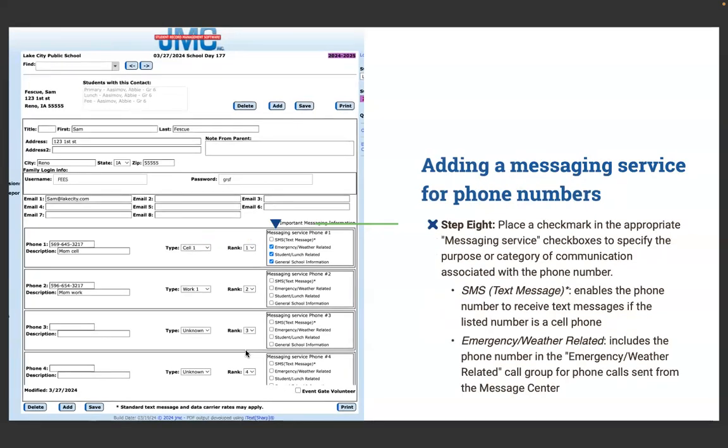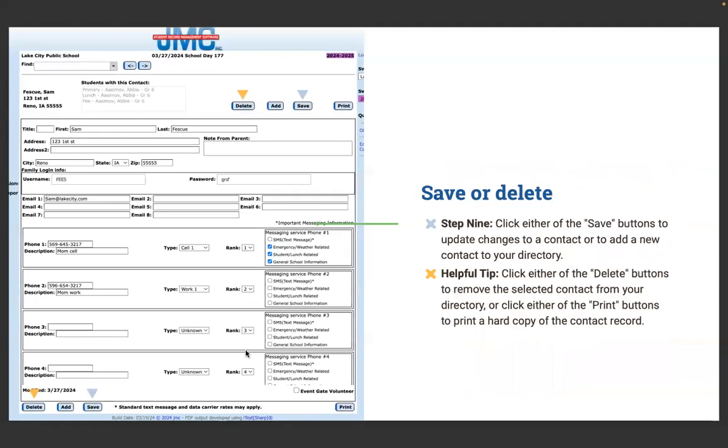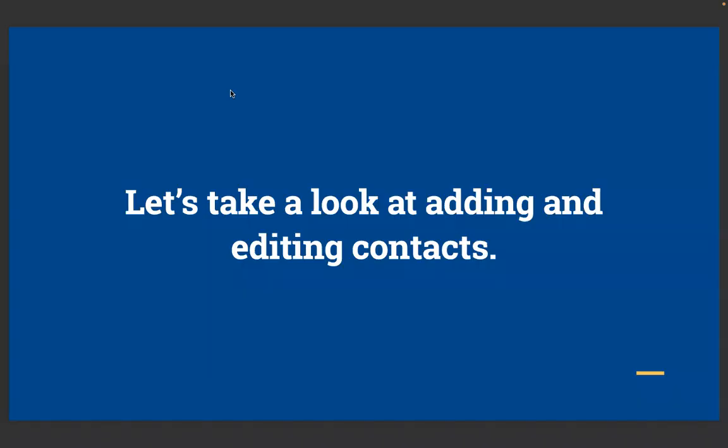You can place a check mark in the appropriate message services checkbox to specify the purpose or category of communication associated with the phone number. And then click the save button. Once you've got all that information entered for a contact, click the save button, or you can delete a contact as well that's no longer in use. If the contact is associated with students, you won't be able to delete that contact until there is no more association. So let's take a live look at editing contacts.